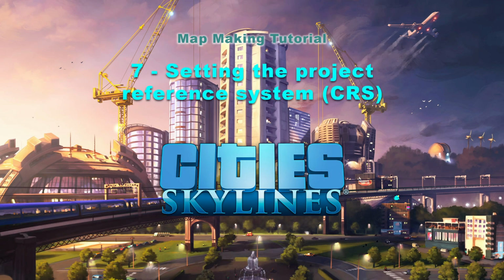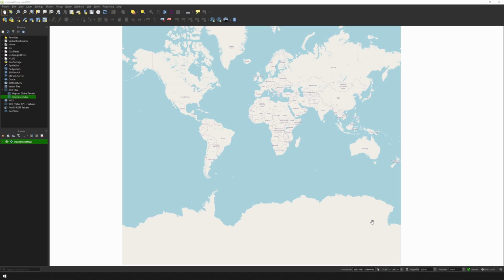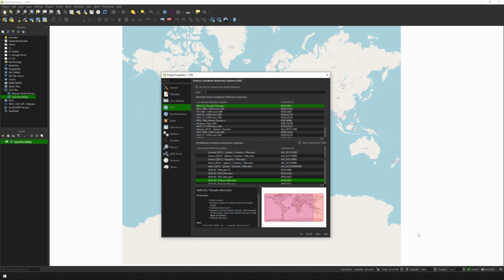Setting the project reference system. Since the Earth isn't flat, we need to change the CRS of the desired area. In the very bottom left, there is a text that says something like EPSG:32219 or similar. Click that text. A window for Project Properties, or CRS, will open.